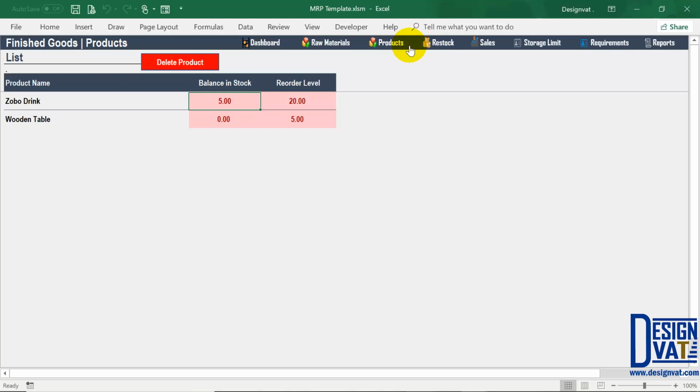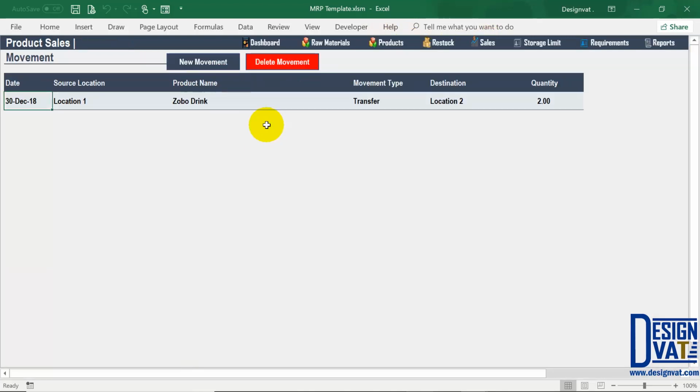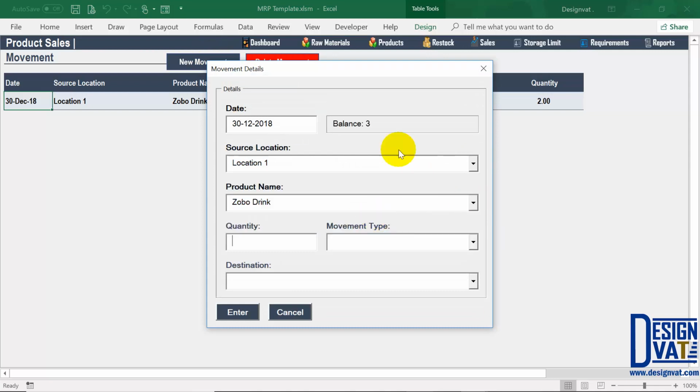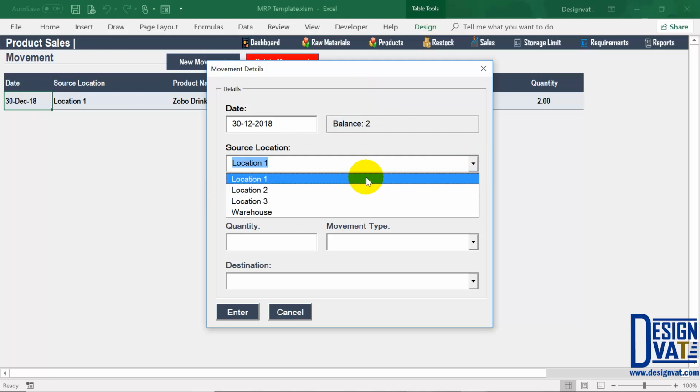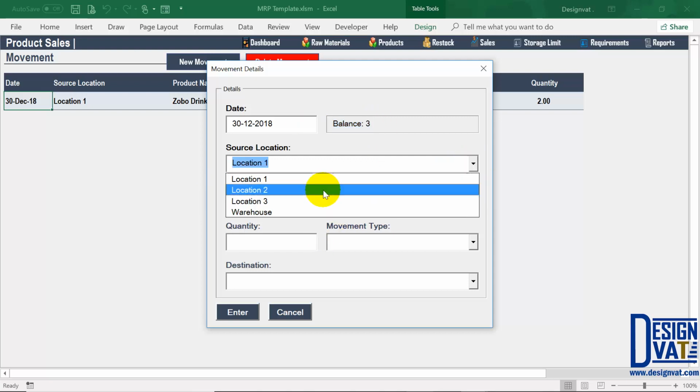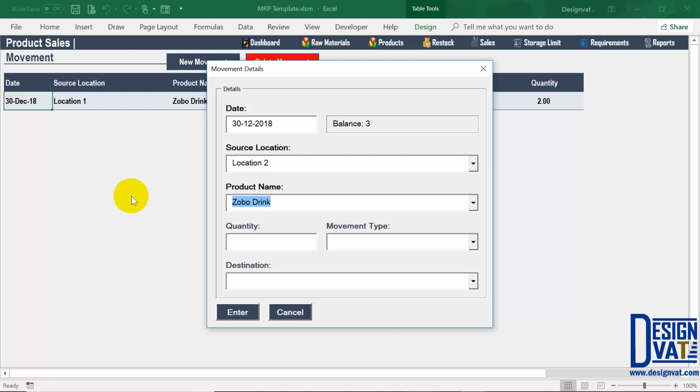And I can confirm that by going to the sales section. A quick way to confirm that is to click on new movements. If I select location 1 and I select Zobo, you notice it tells me a balance of 3. If I select location 2 and then I select Zobo, so I need to reselect Zobo there, it tells me a balance of 2. So you need to refresh the product name. If I select location 1 and Zobo, it tells me I have a balance of 3. If I change this to location 2 and then I reselect Zobo, it tells me I have a balance of 2. Okay, so I hope that's clear.